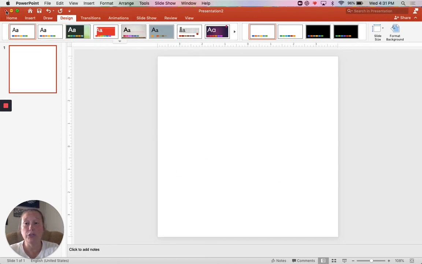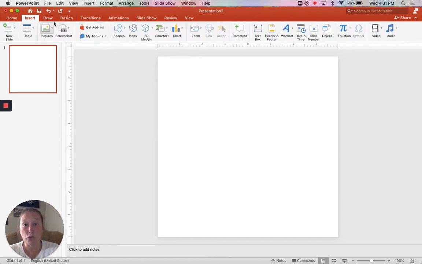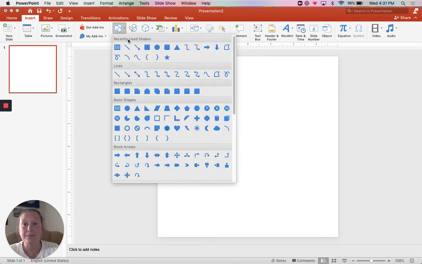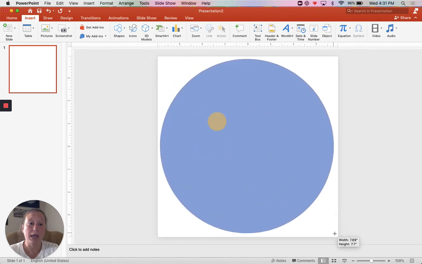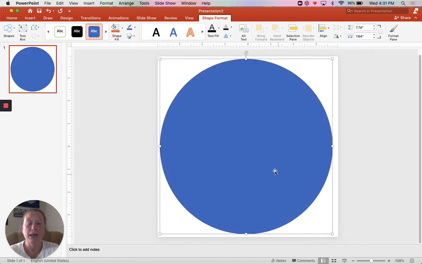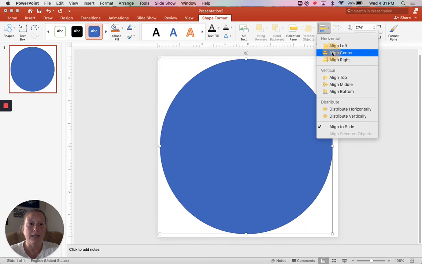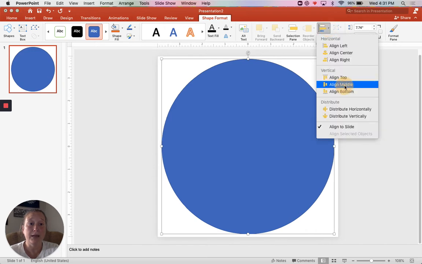If you're going to do, which is probably the easiest thing, circles, I'm going to go right here to shapes. We're going to do circle. And I'm going to start at the corner here and drag it to about the same size as my page. So that's a pretty good circle. I want to line it up, so notice it's not quite in the middle of my page. So here where it says align, I'm going to click there. I'm going to align center, and I'm going to align the middle.